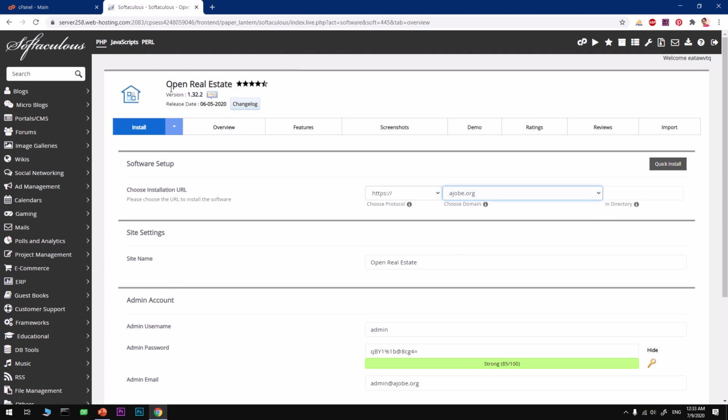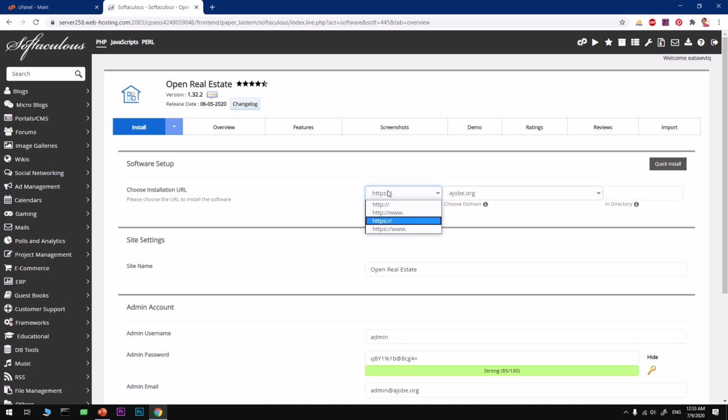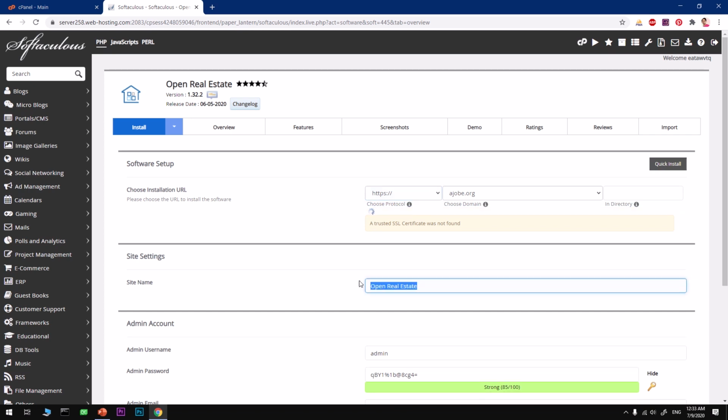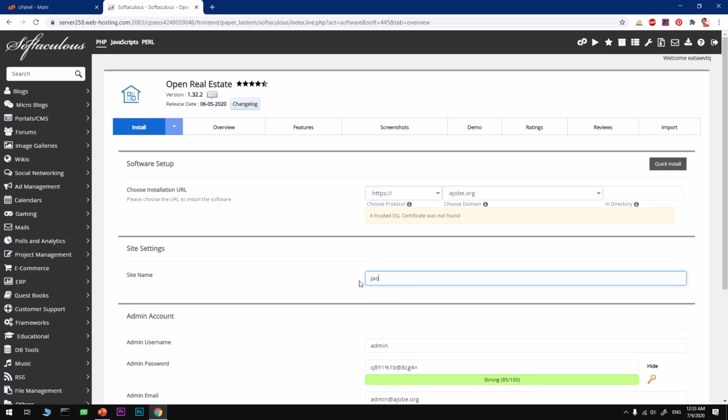Now you can see there is only one version available, that is 1.3.2.2, and that's pre-selected. The other option you have is to select your protocol, HTTP protocol. So you have two options, HTTP and HTTPS. So go with HTTPS. Site name, I'm going to say Ajob State.